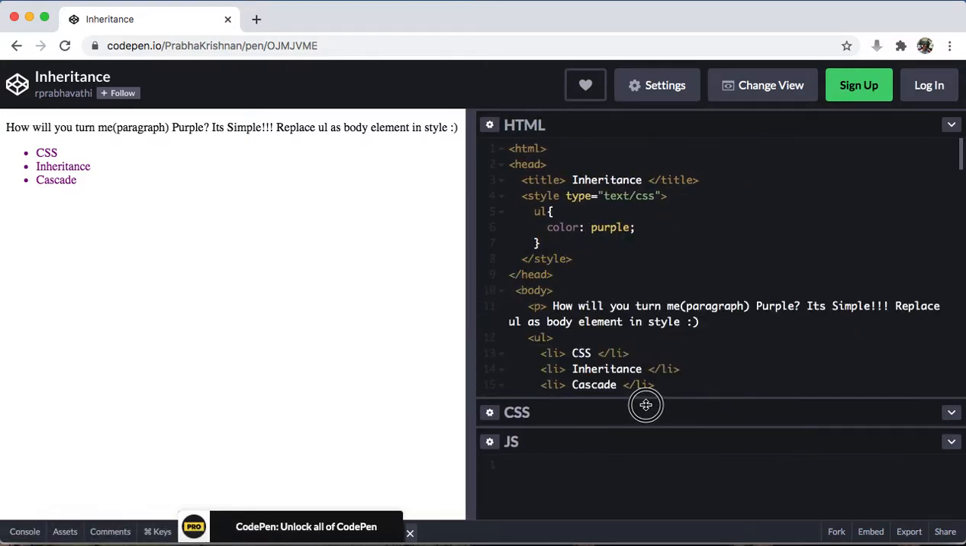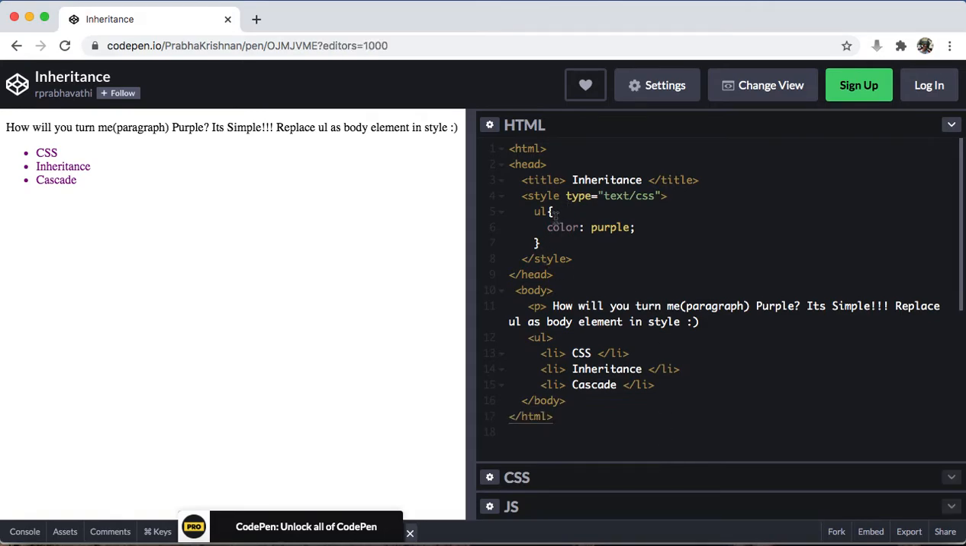Here I have the HTML file. Let's go through the HTML file. The title is inheritance and we have an internal style sheet. Are you able to follow along with me? In the internal style sheet we have the unordered list, color to be purple, and in the body we have a paragraph and UL. Here I forgot to mention the close tag of UL, and even then it's not displaying any error.